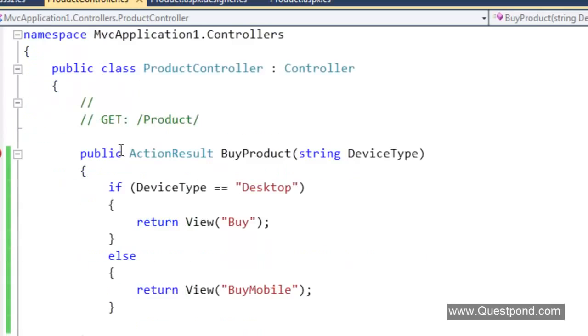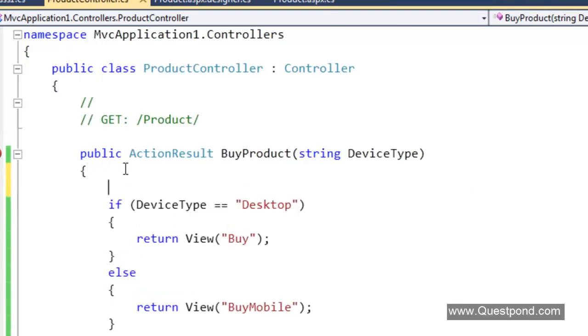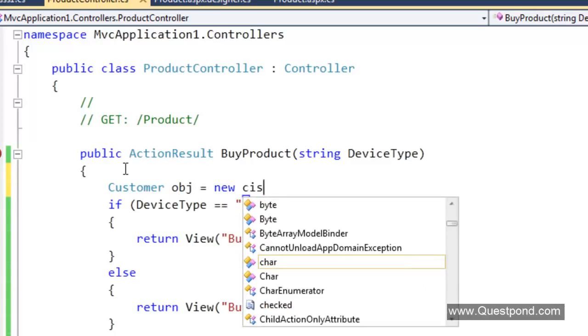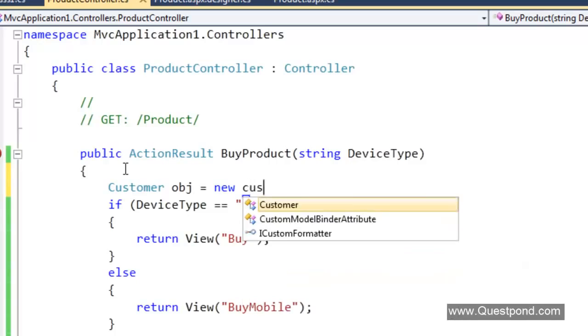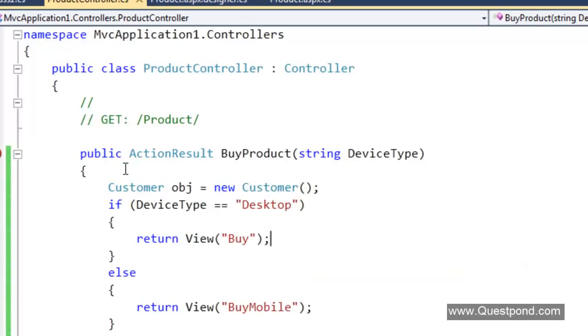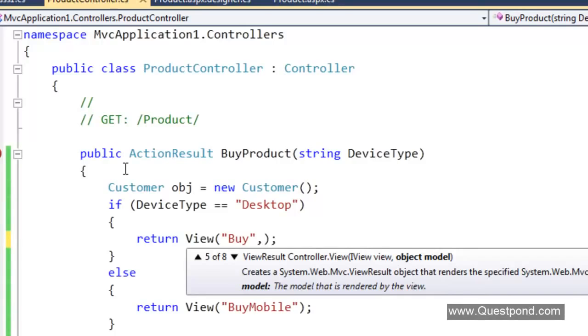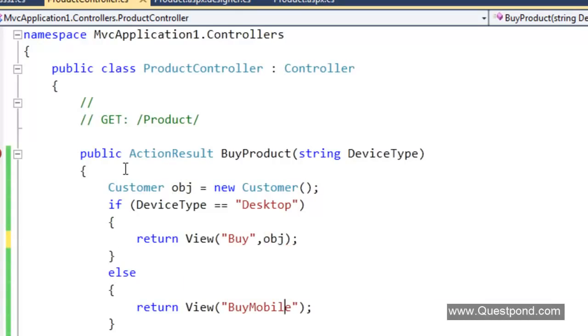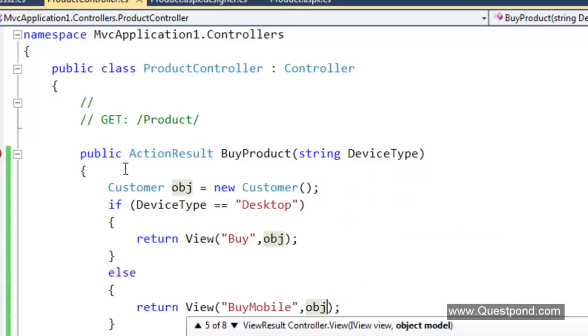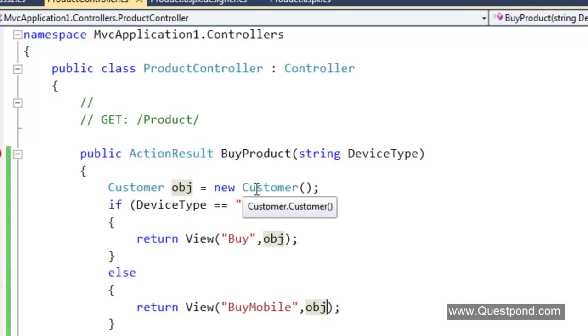So what I can do here is I can create the object of the customer class, fill it with some data by querying the data access layer and those things, right? So I can take this customer object and I can bind it with buy.aspx, or in other situations I can take the same customer object and bind it to buy mobile.aspx. So you can see now, we are able to make a permutation and combination of the view and data.